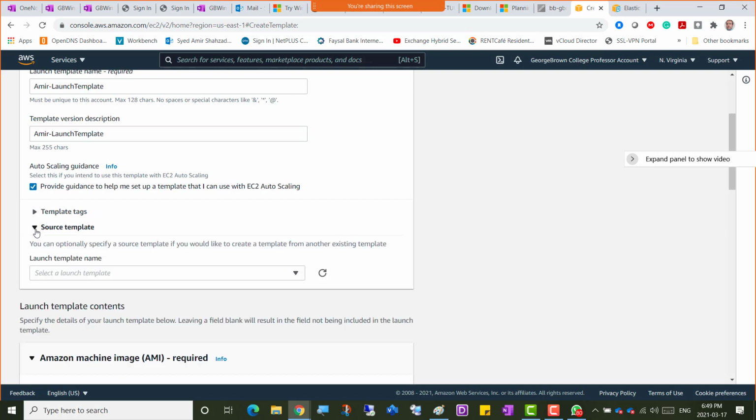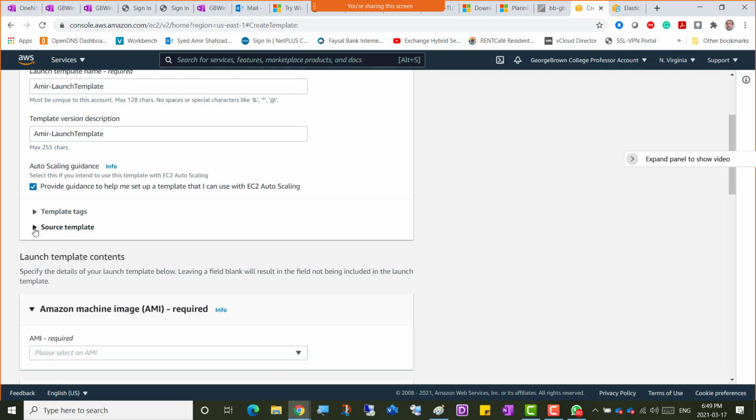We don't need to go for source template as well. Source template is for when you created your own custom virtual machine with all your custom settings and you want to give a path for that. But we are not going for source template. We're not configuring anything here, right?